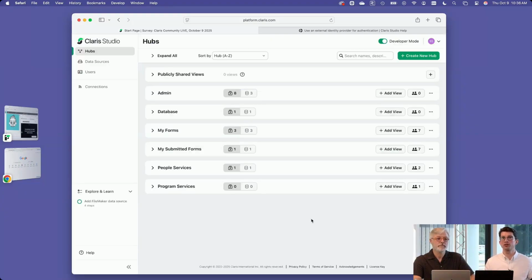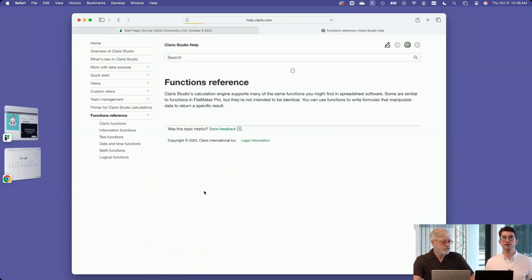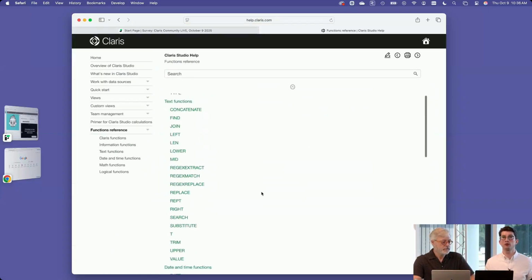One thing that's worth calling out is Claris Studio does not give us the degree of granular control over user access permissions that FileMaker does. And I don't really think it needs to or that it should. Again, FileMaker and Studio are solving two different problems. So for instance, if we look at the Studio documentation, if you look at the functions, you can scroll through this list.